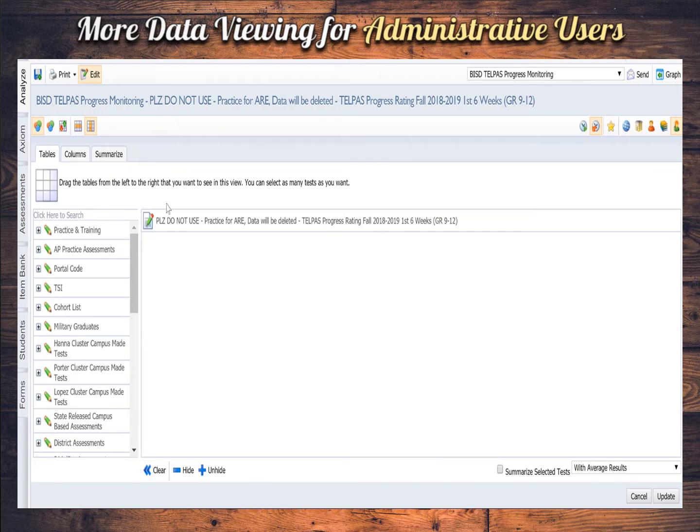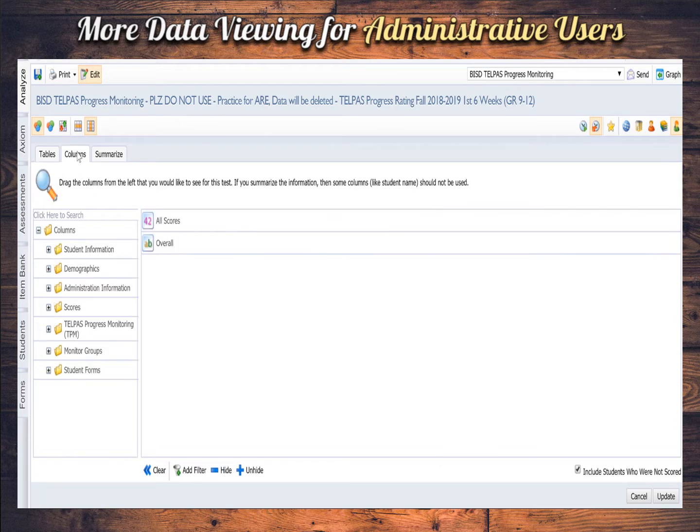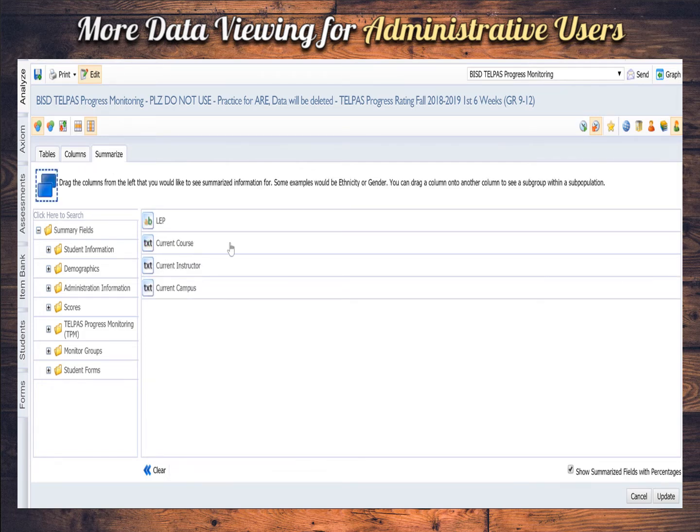On the Tables tab, the one assessment or student inventory that we're looking at is this mock data that will be deleted from the first 6 weeks. On the Columns tab, which is what are you asking for in the columns of your student information, the all scores and overall rating that were entered in for the children, and then the LEP status, and then the current course, instructor, and campus.